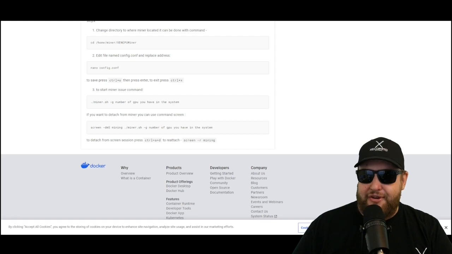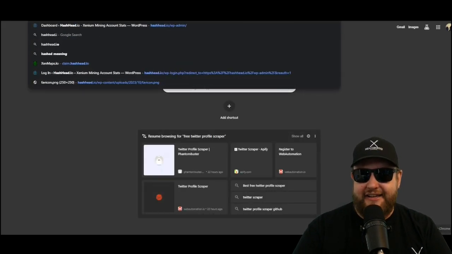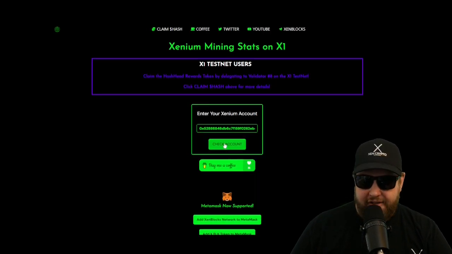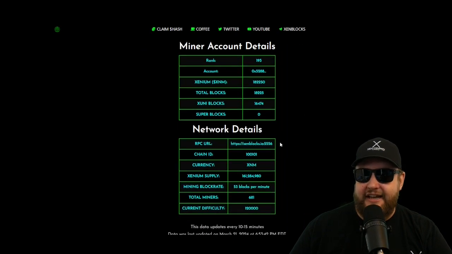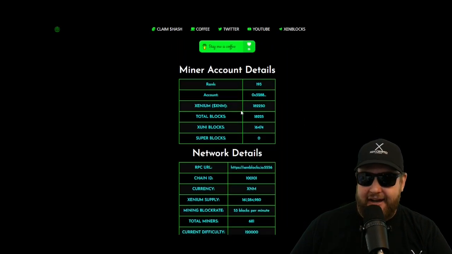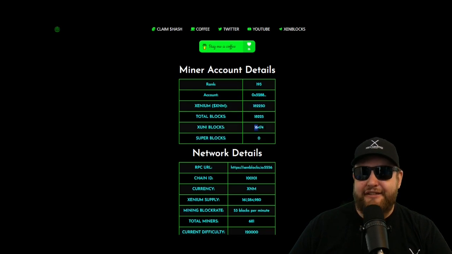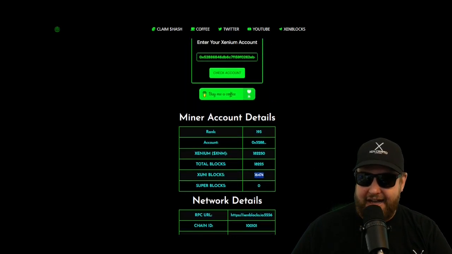And then once you start mining, you can always come over to hashhead.io, pop your wallet address in here, and then see your account stats. You can see how many blocks you've mined, how much Xenium that is, how many Zunies you have, and how many super blocks you have. So definitely check out hashhead.io.